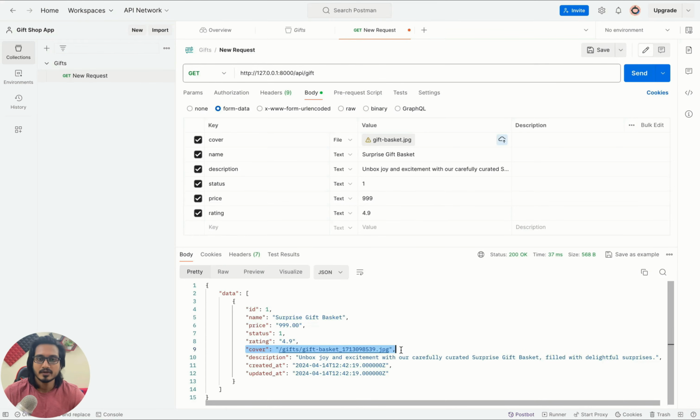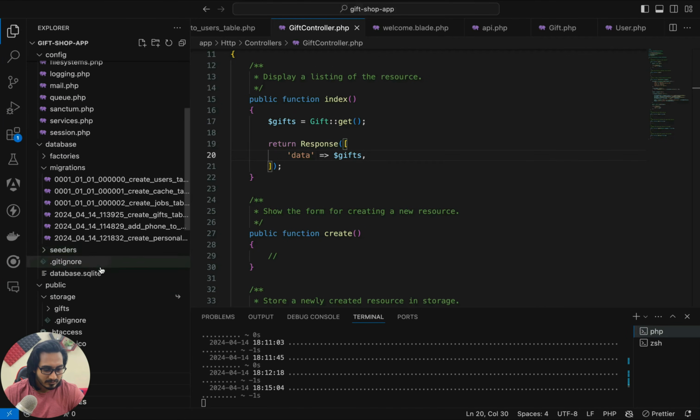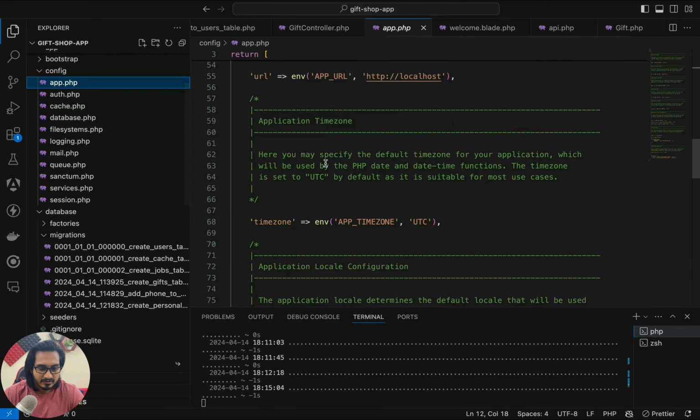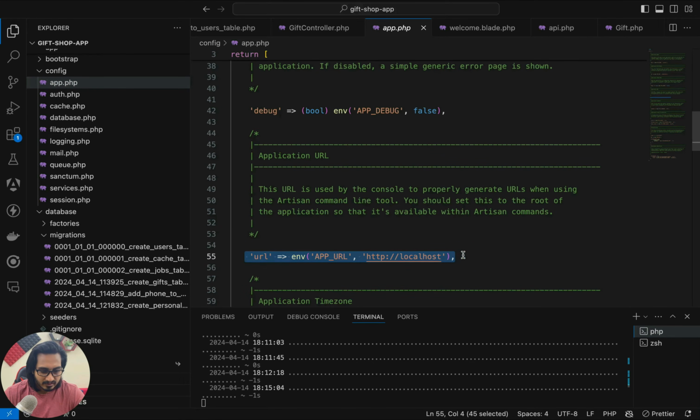So how to get the base server URL? Let me just show you that part. The basic URL, you can get it directly from the config file, in the config folder, app.php, where we have, okay, this is the URL that is being provided. The app URL that you can directly access using config.url. That's how you can get it.